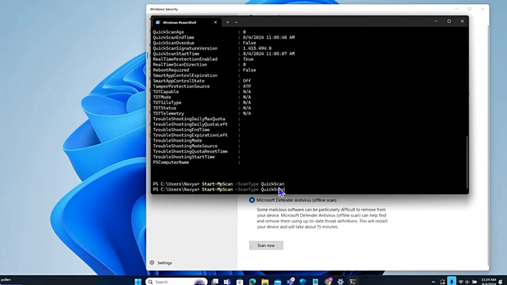You can also run full scan. Just replace QuickScan with FullScan. I'm not going to run it because it's going to take a lot of time, but this is how you can do it if you want to. You can also do custom scan, but with custom scan, you will have to give scan paths and then the path location.